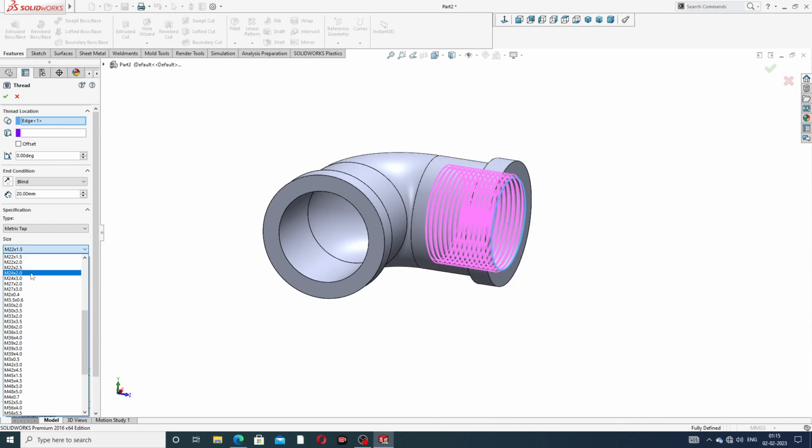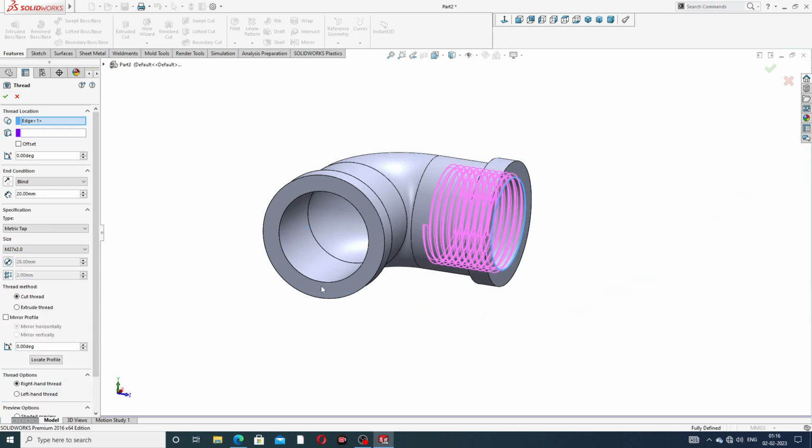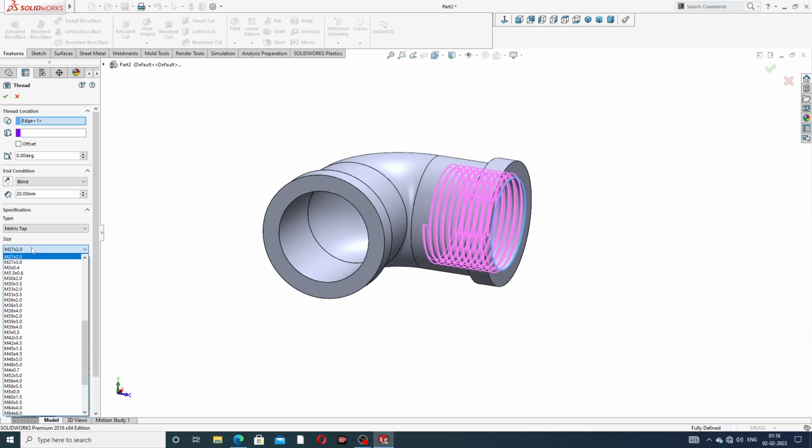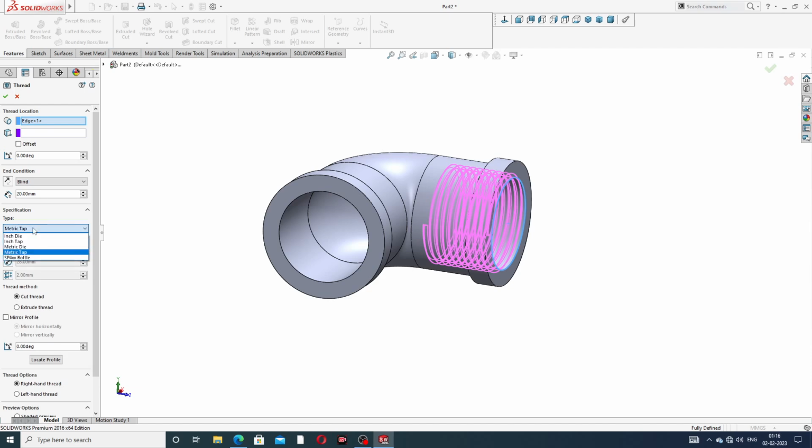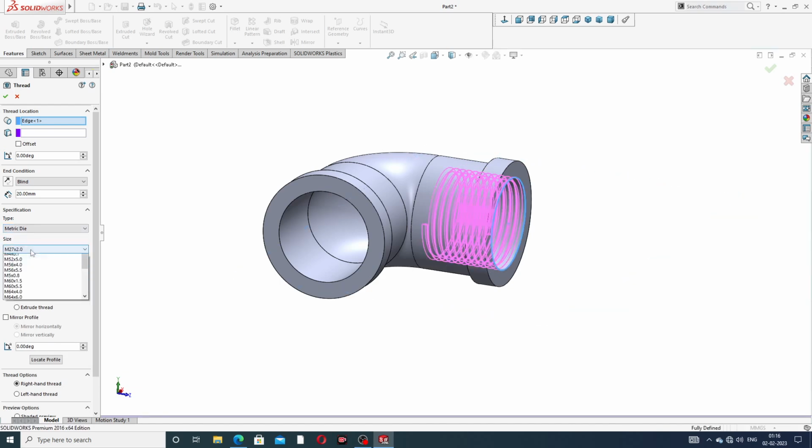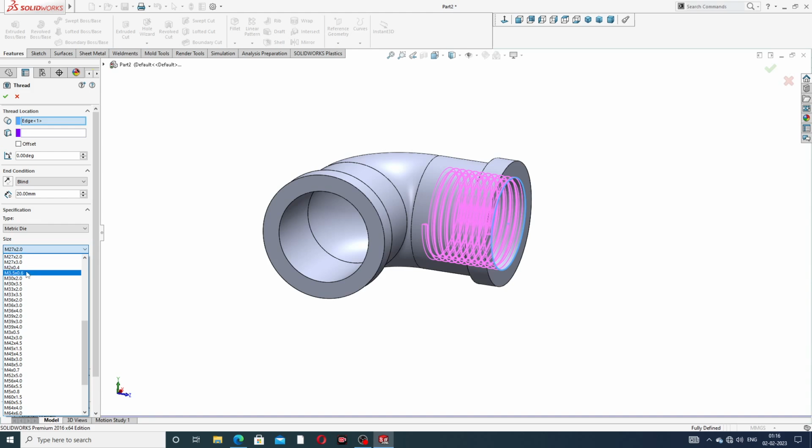Okay, also correct, M22. M22 is also better. Okay, M22 is mentioned here, and metric die is also correct. M27 1.2 is not correct here.